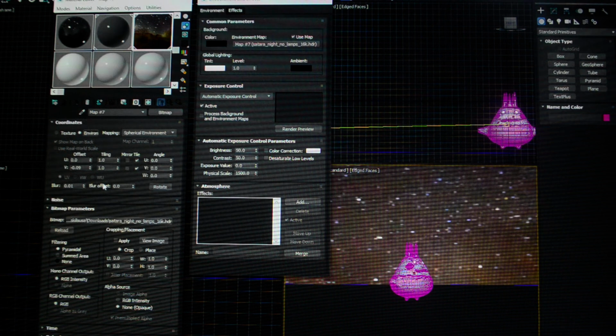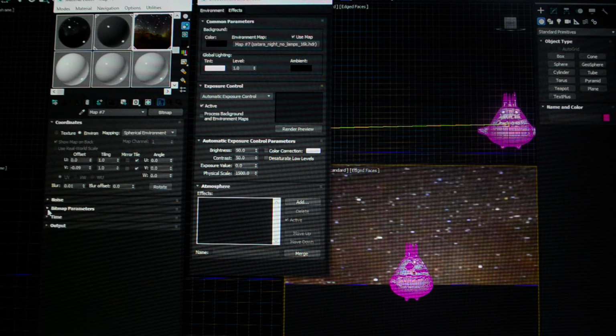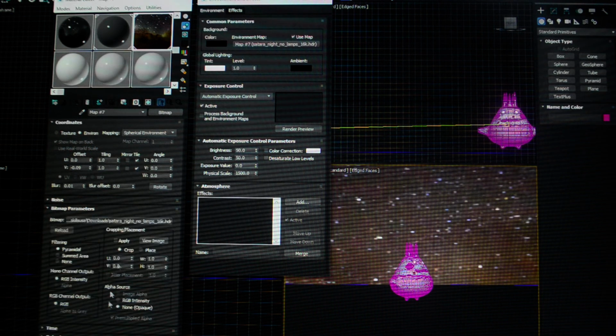All right. And then we're going to come down here to our bitmap parameters. It may be rolled up. Just pull that down. Filtering, none. And do that. Okay, and that should help a little bit. Now what we're going to need to do is come back up here to our image, and drag and drop it back into here so it will update. There we go. See it?